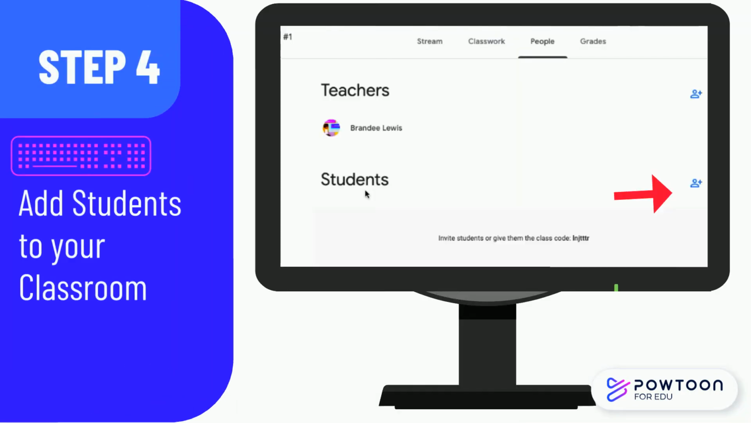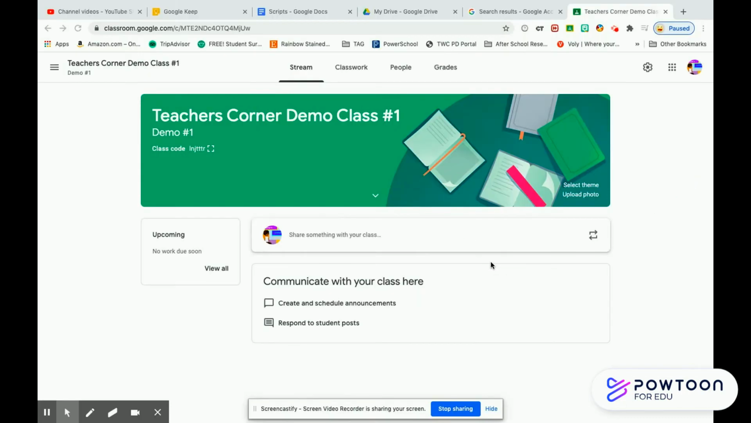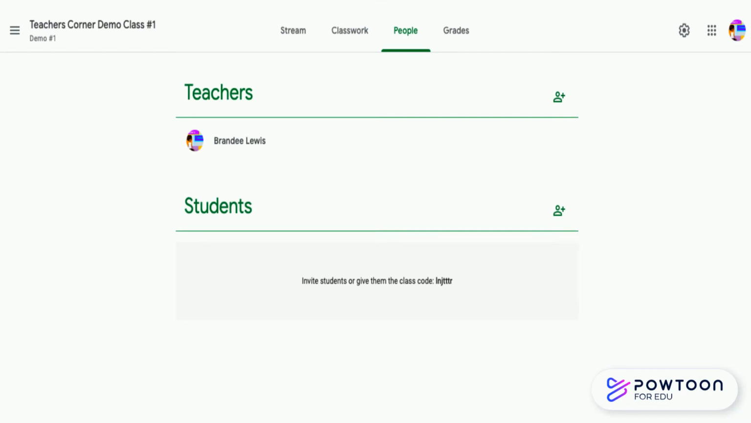Step 4 is to add students to your Google Classroom. Once your class has been created, you will go to the top middle section and click on the People tab to add students. From there, you will see two main sections. One section is titled Teachers. This is where you should be able to see your information, and you can also add additional teachers to your Google Classroom. Below that section, you will see the section Students.